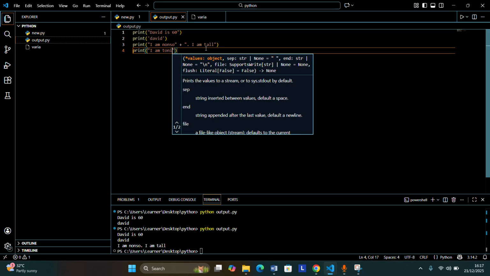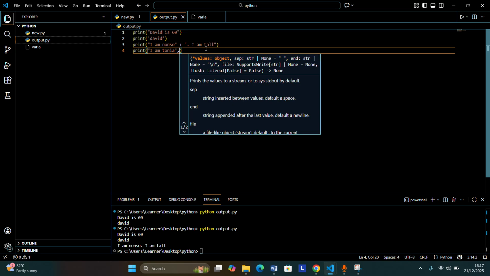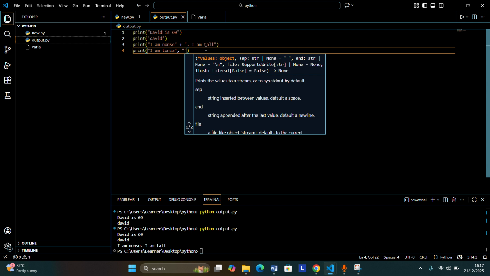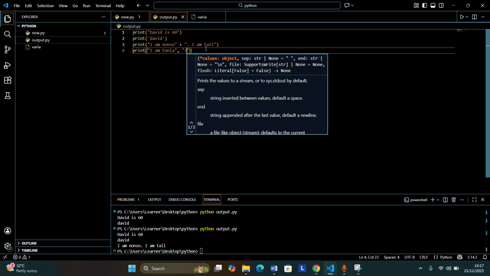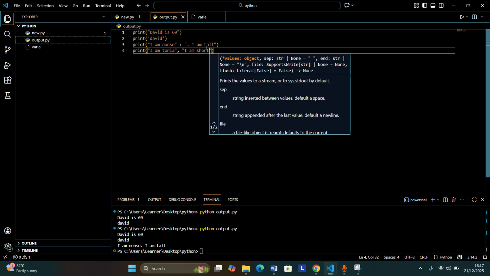I am Tonia. Yes, and let's say we press comma and put in another string again. I am short. So the difference between these two now is that this comma automatically adds a space, but this plus sign just combines them together without any space.